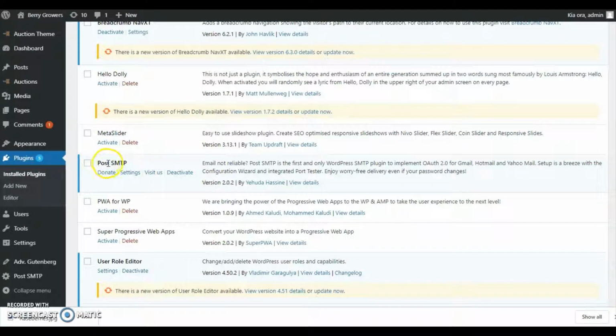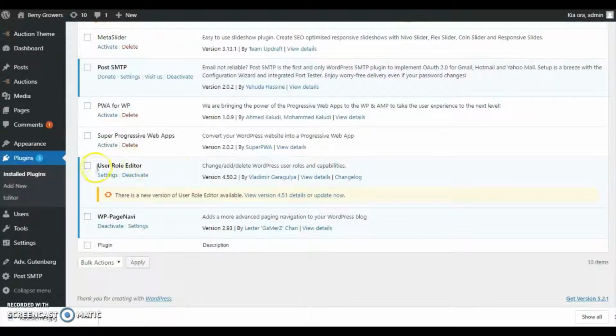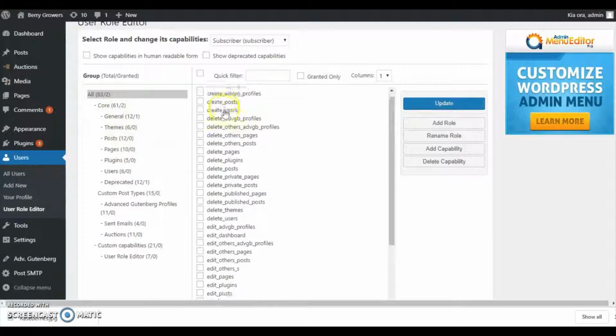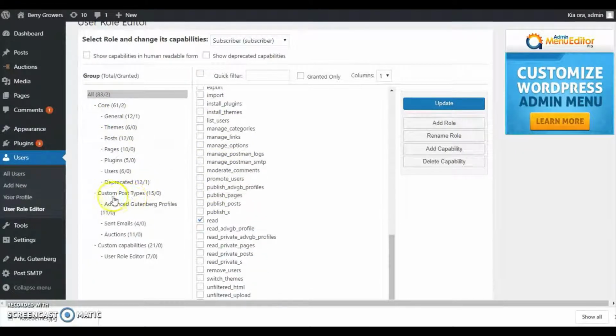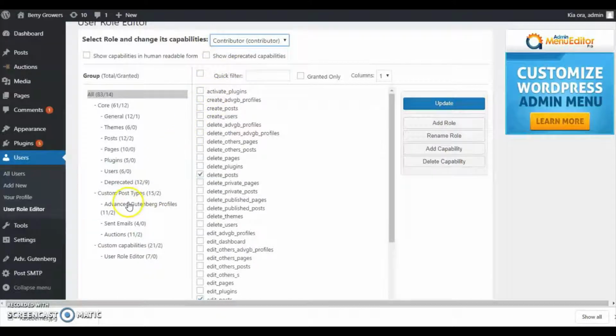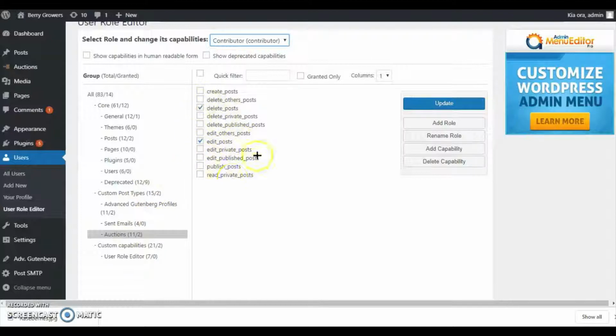plugins: Post SMTP, which is a third-party plugin that connects with the Gmail API, so I can send the emails automatically. And the other thing is the user role editor. This is a more complex version of the role editor, which allows me to, as we bring it up, more define what the users can do. And by doing this, I was able to make it so only the farmers or contributors post items and edit and all that.